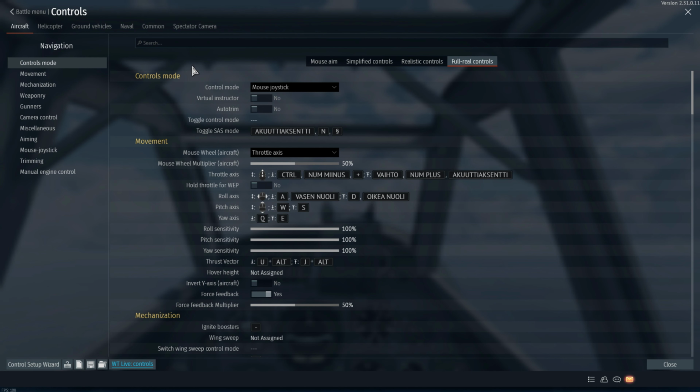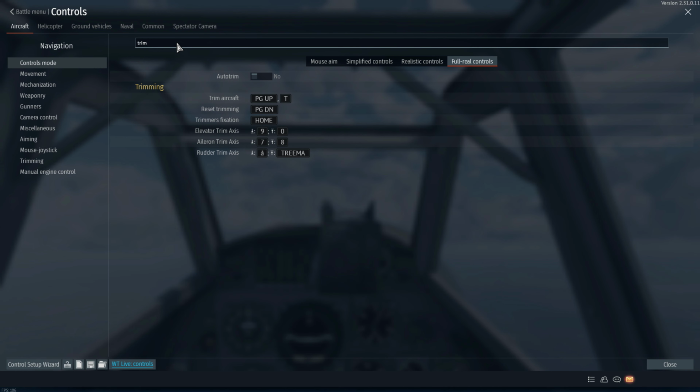Again, aircraft, and we can write here trim. Auto trim, no. Trim aircraft, I have it on Page Up and T. We have reset trim and trimmer fixation. Trimmer fixation is the key that will actually save the trim. So when you go into the battle, it will load your trim settings automatically.